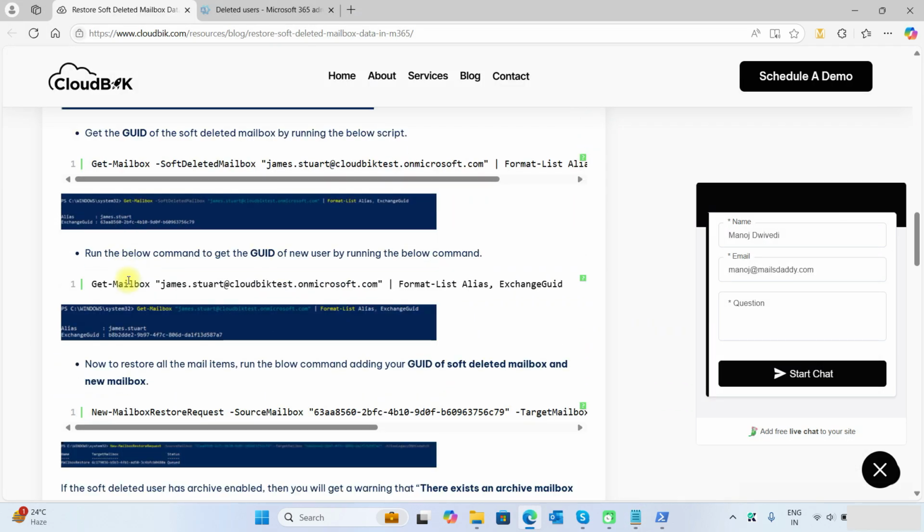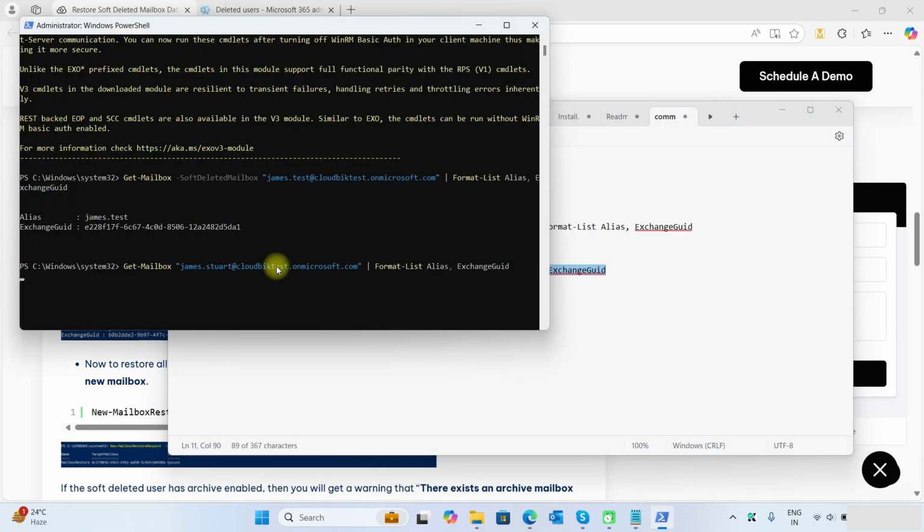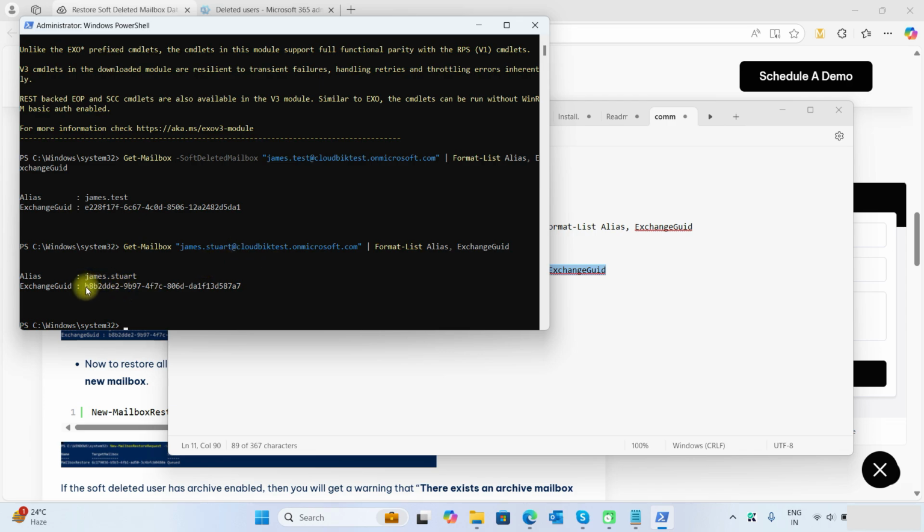Okay, now we need to run this one for the regular mailbox. Copy your email address, paste here, copy this command and run in the PowerShell. So this is the GUID for new mailbox.